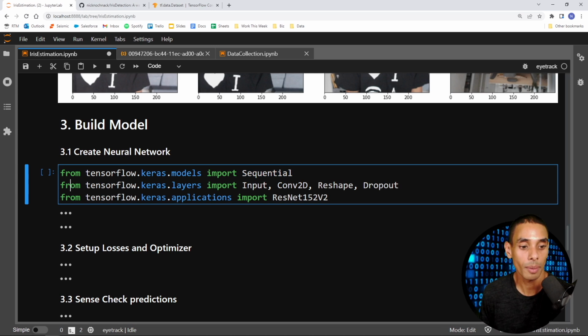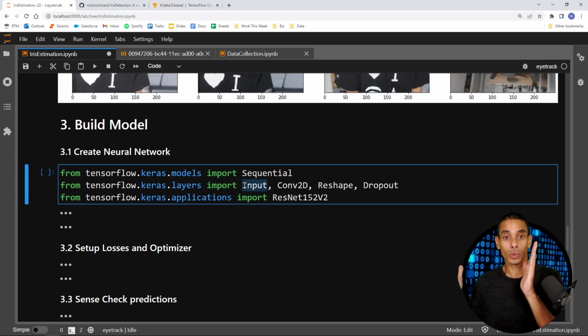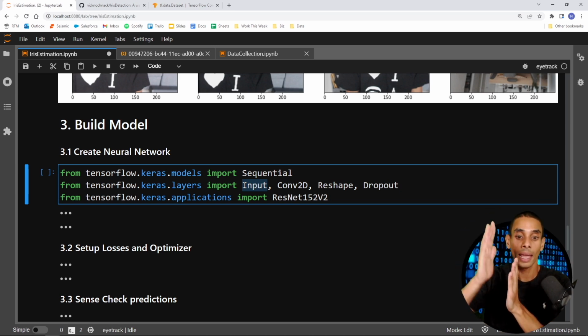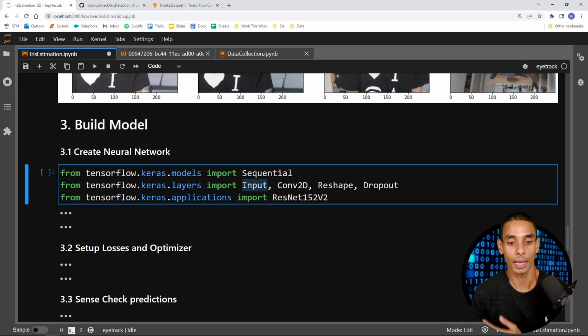Then I've written from tensorflow.keras.layers import Input, Conv2D, Reshape, and Dropout. Okay, so Input is going to be used to define the shape of our input. In this particular case, it's going to be 250 by 250 by 3, because we've got a picture which is 250 pixels wide by 250 pixels high by 3 channels deep, because it's color. Conv2D is going to be used to actually do our convolution.